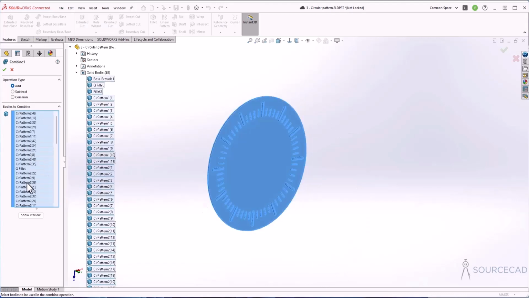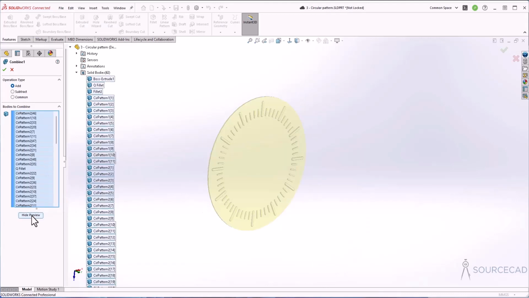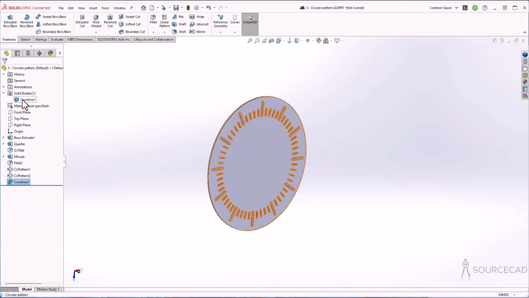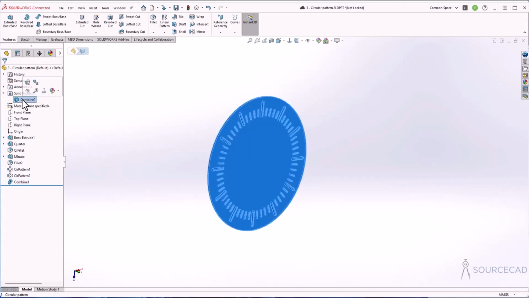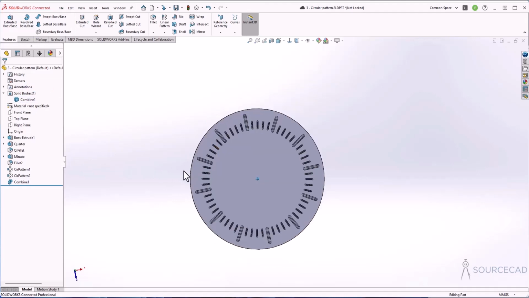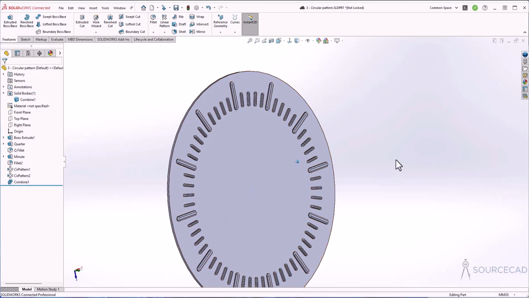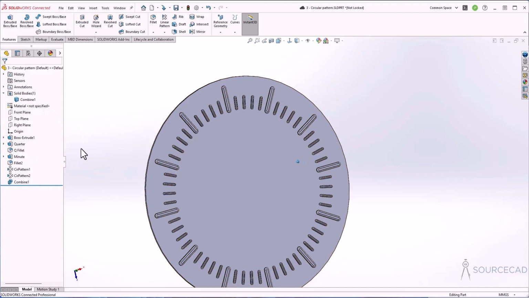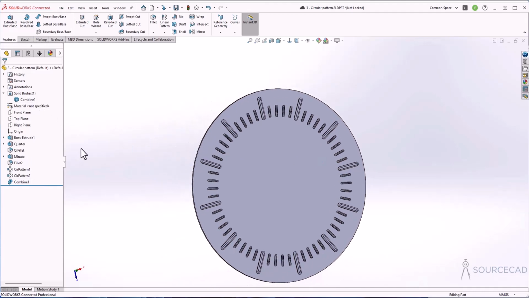And now everything is selected. Go to show preview just in case you want to see the preview, and this is one single unit that we are going to get. Just click OK, and we now have one single body. The list is quite small, and now the list is also quite manageable. So we have a simplified drawing. The results are visually exactly the same, but the feature tree is much more manageable now. So that's how you can combine it all together into one.